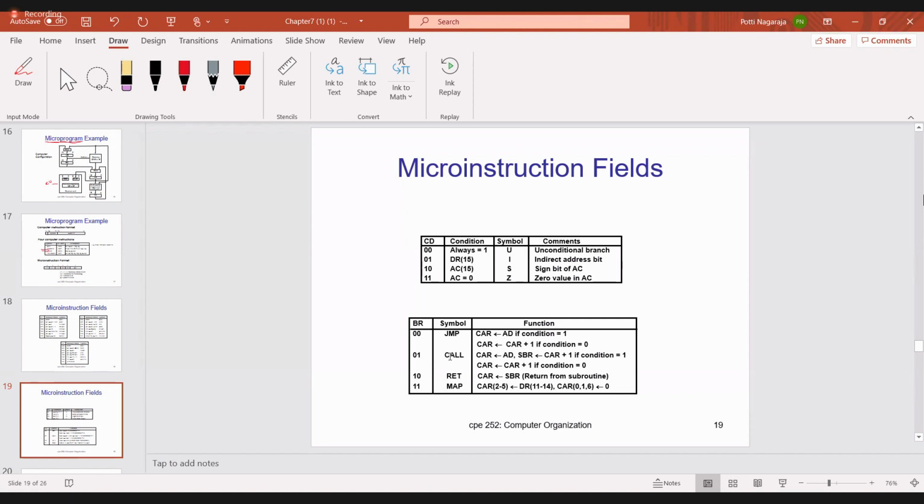If BR is 01, it is call. If the condition is 1, the address you store in the CAR register and CAR plus 1 you store in the subroutine register, because the return address you have to save. If the condition is 0, increment CAR by 1. Then 10 is return. When you execute the return, whatever is in the subroutine register I transfer to the CAR register, because once again I have to go back to program 1. From the program I have to go to program 1, so I require the address from the subroutine register. 11 is nothing but map.